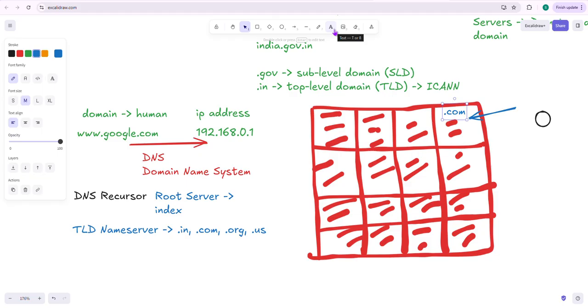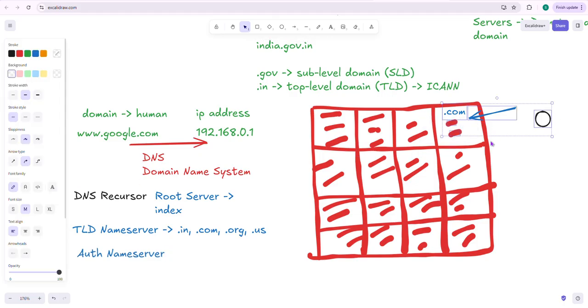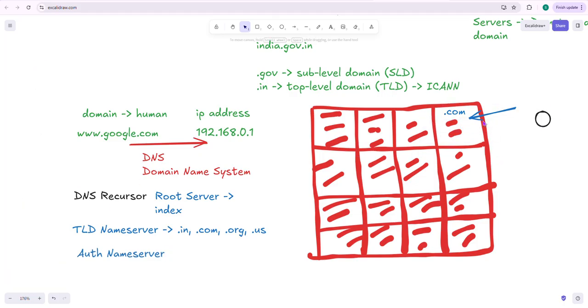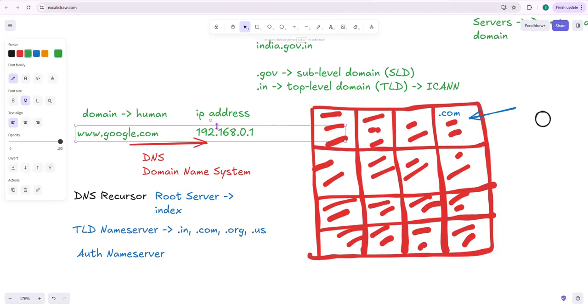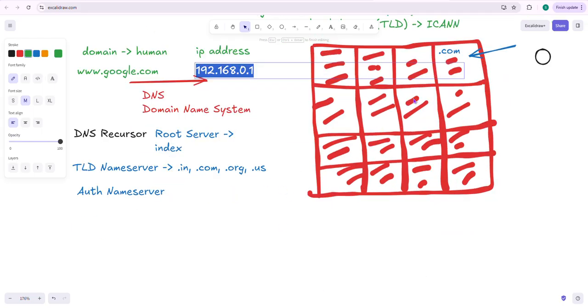Now we go to something called the auth name server, and this auth name server is the final step which basically tells you, okay, we are looking for google.com and this is the one that you're looking for, and this is the one that is going to translate into this particular IP address, right? So that's the concept of DNS, or as I have understood it, right?